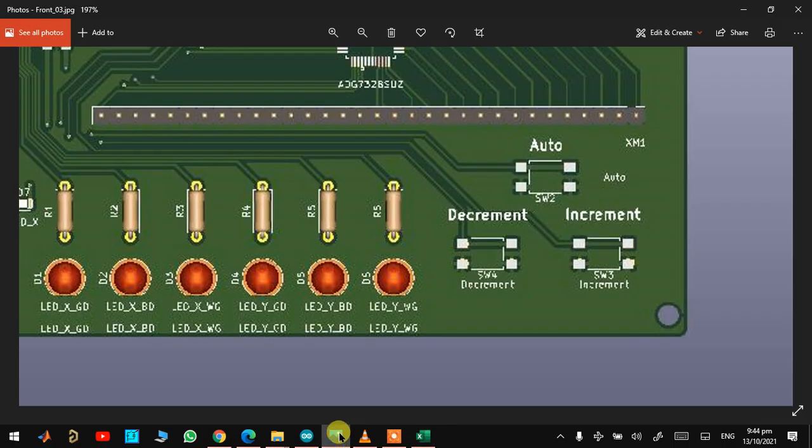Also, connect a 2.2 microfarad capacitor through these three switches. The positive of the capacitor will connect to this pin, or you can connect to this pin, and the ground pin should be connected to this pin or this pin. The same follows for the other two switches.